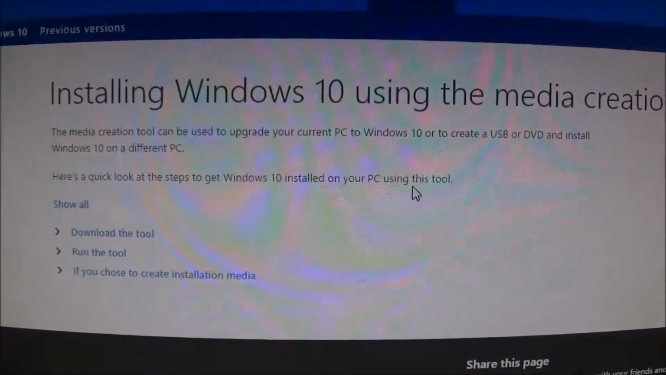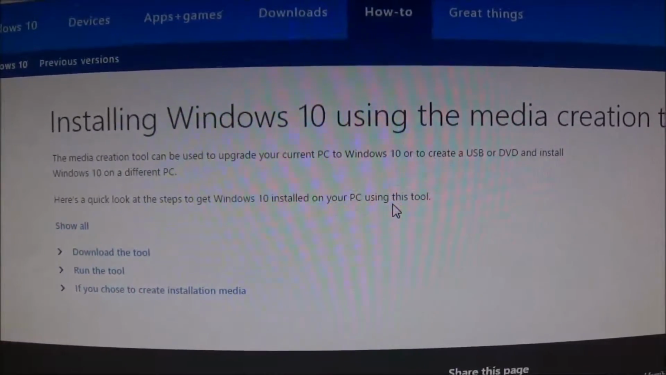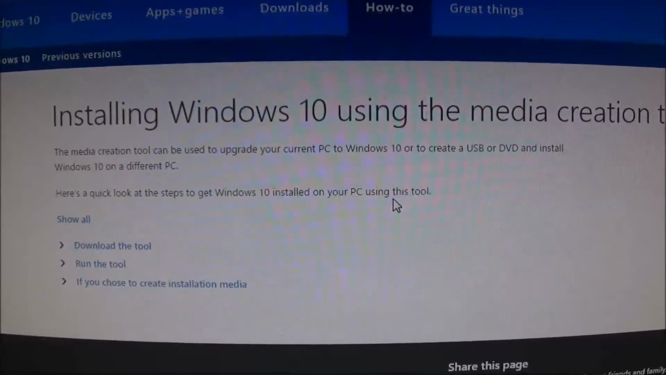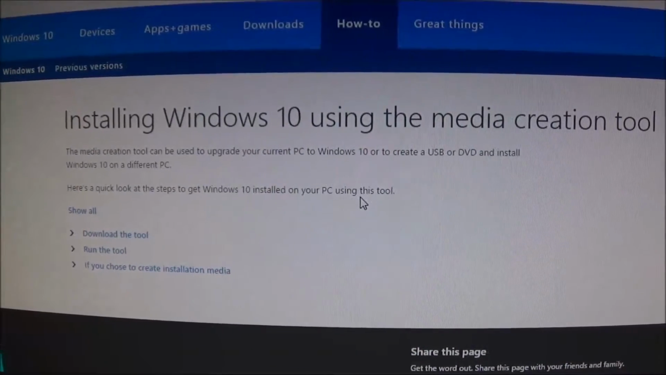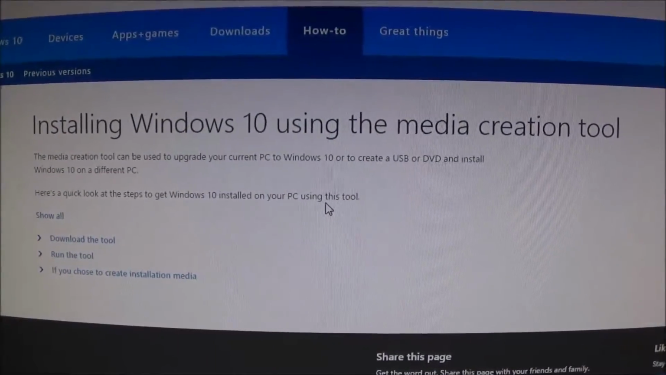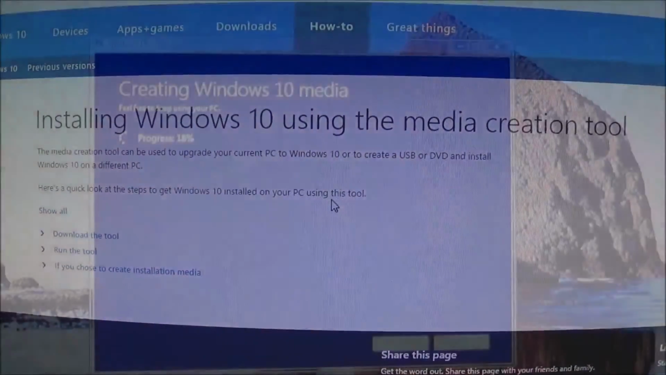You can see here it says the Media Creation Tool can be used to upgrade your current PC to Windows 10 or to create a USB or DVD and install Windows 10 on a different PC. So this is something really good to have, and if for some reason your Windows 10 is not installing automatically through the Windows updates, I would highly recommend downloading this and giving it a try.